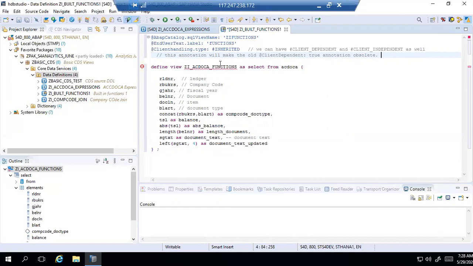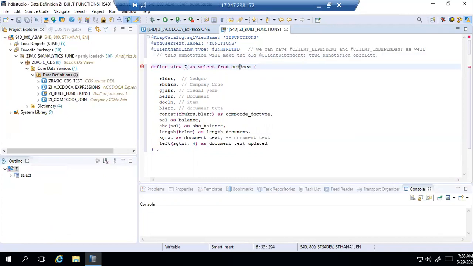So it is complaining because I have already used this name. I'm going to say, I think just the built-in functions one, and then I can say activate. Okay, same thing.